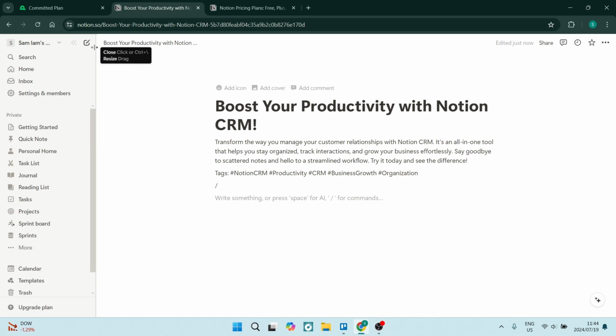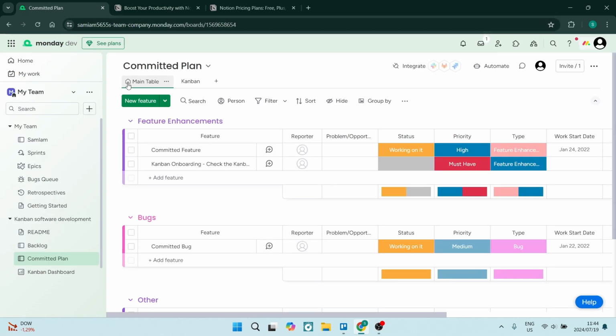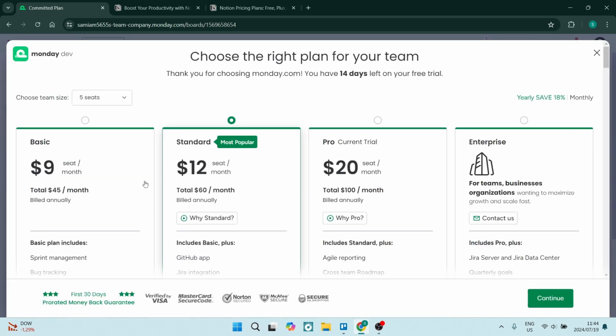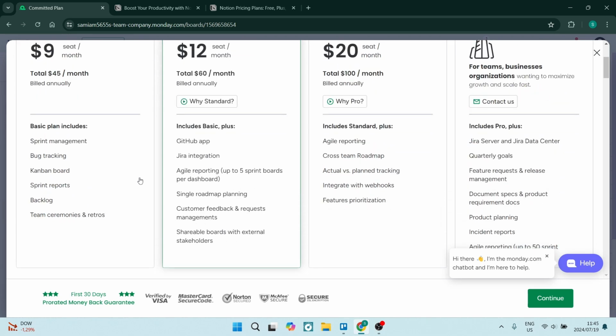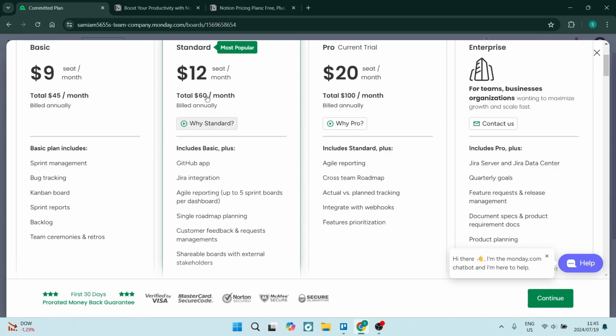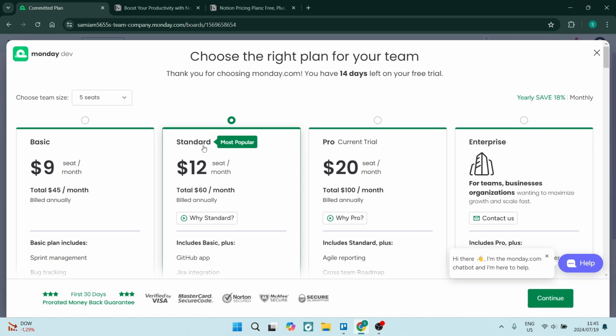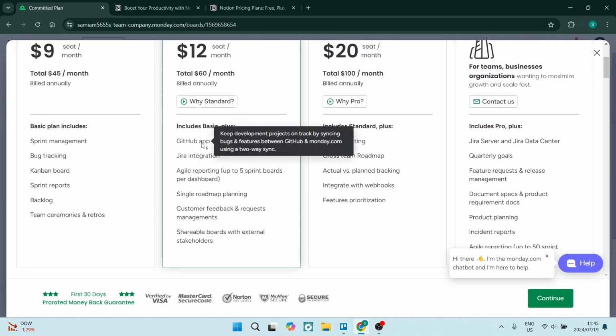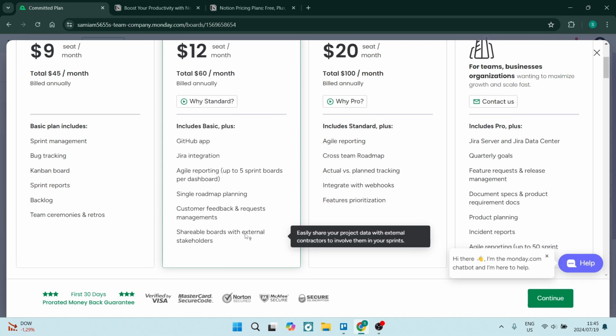Let's have a look at some of the pricing. So if you're jumping onto Monday and you go to their plans, you'll see that you do get a free plan, but their first plan, their basic, starts at $9, and you can see that it's got a bunch of features. But if you want to really jump up into a better or a more feature-rich plan, which is the standard, it's $12.